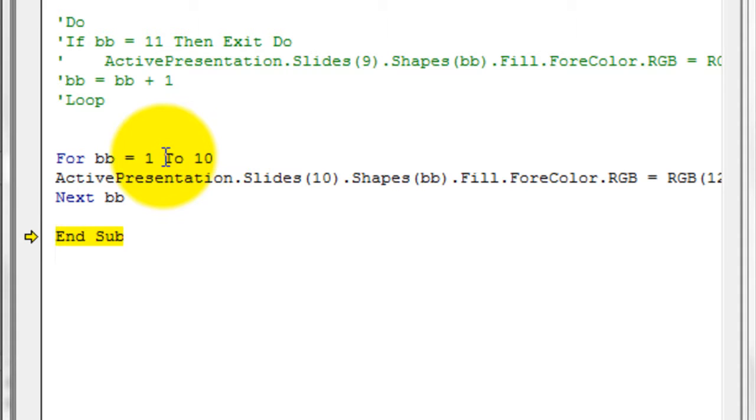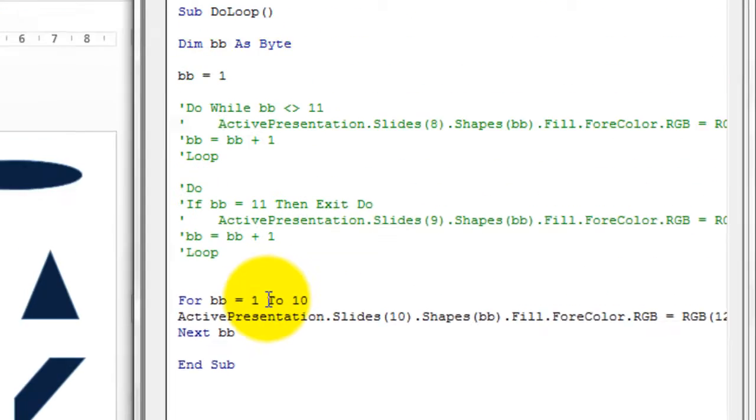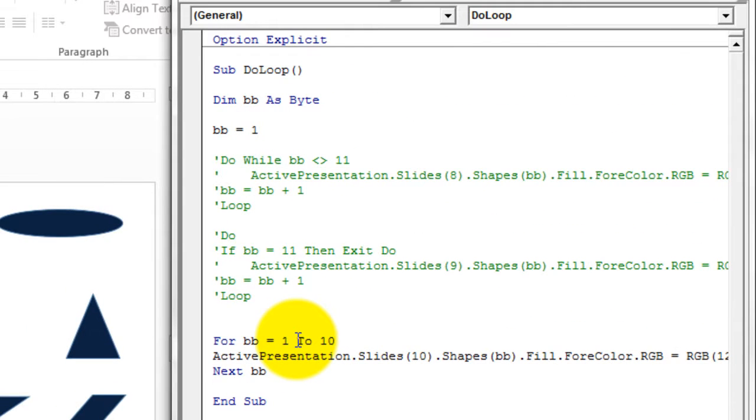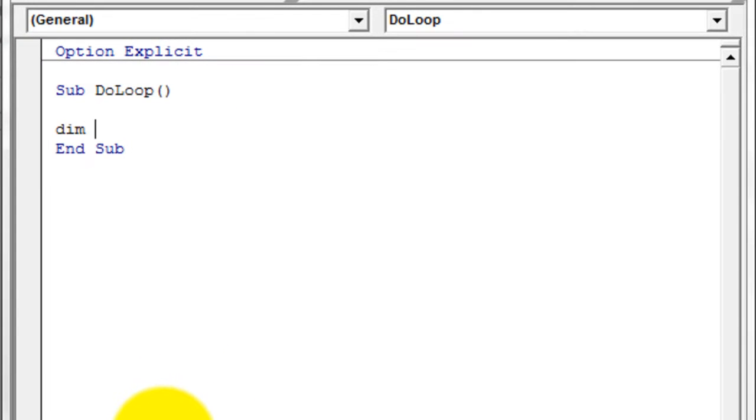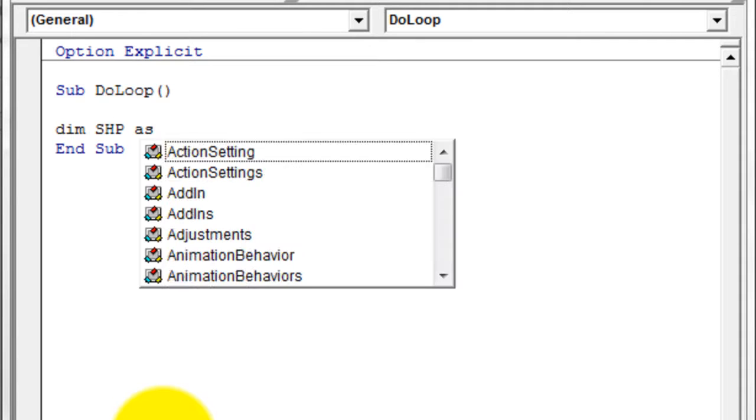So now we'll look into the last loop that we are talking about, the for each loop. This is used in VBA to work with a lot of shapes or a lot of objects in one single class. Like right now we are working on different shapes in a single slide. We can use the for each loop. To use that, let's remove all this. Let us declare one more variable called shape.